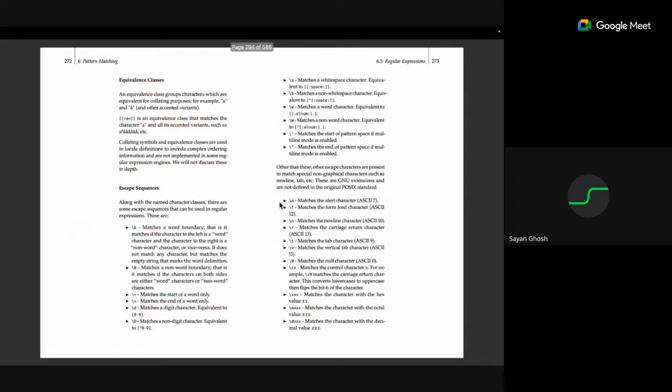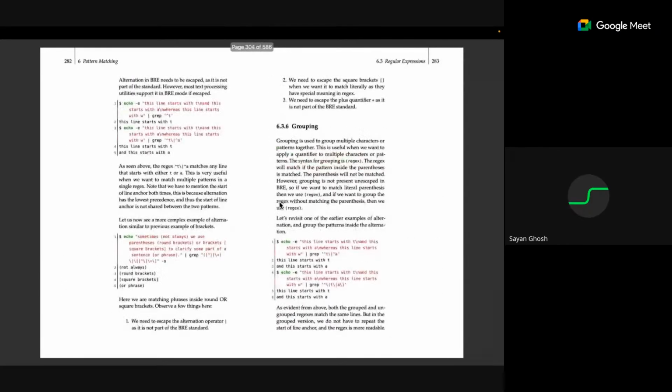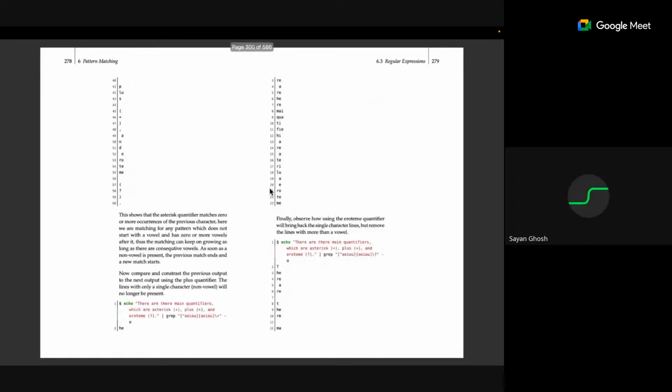Yes, we have grouping around. By the way, this book is really great, sir. It's a great job done by you. It's a very nice book. I enjoyed reading it a lot. Thanks. Thank you.